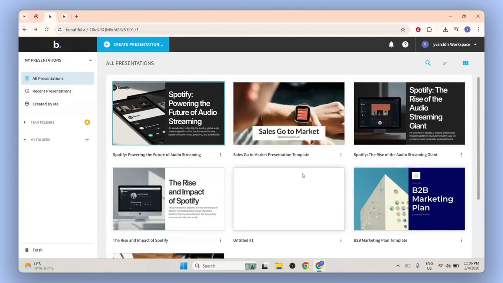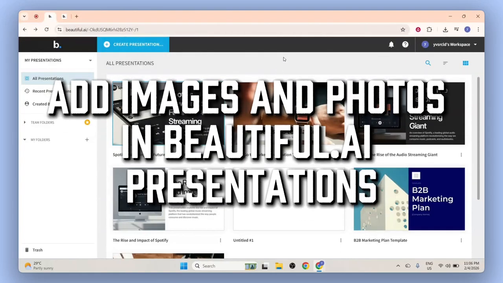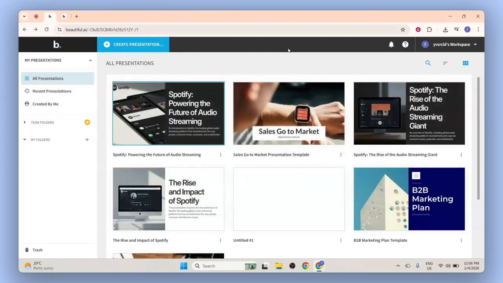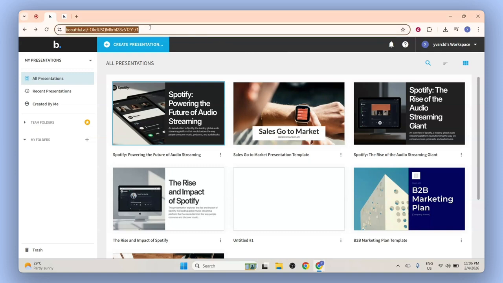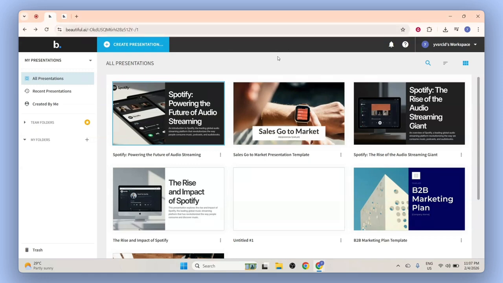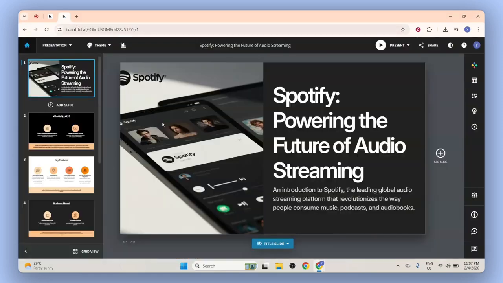In today's video, I'll show you how to add images and photos in Beautiful.ai presentations. First, search for Beautiful.ai in your browser and log into your account. Once you're on the home page, click the presentation where you want to add images or photos.